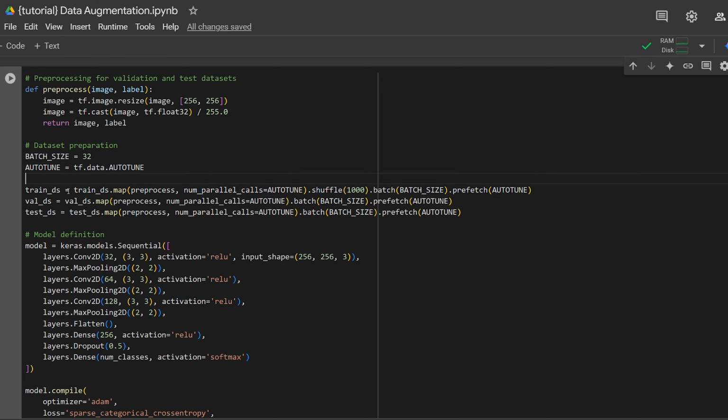So after we map the data in the dataset using that function to make sure that it's standardized and normalized, we can go ahead and do other stuff like batching.